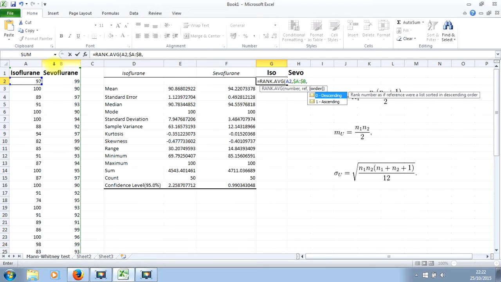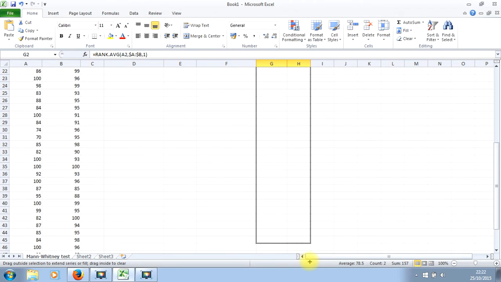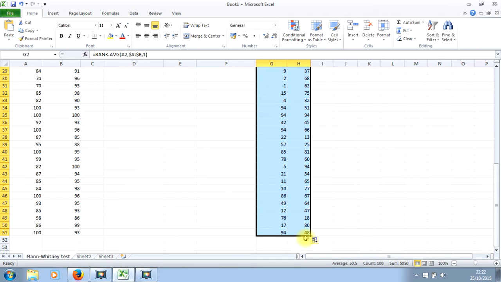Okay, and I want it in ascending order. Ascending order means that I rank it from lowest to highest. Like that. Okay, so the very first number here, 97, is actually 73rd out of the total. So I copy this formula across, drag it across like that, and then I drag it down like this, and the whole formula goes all the way across there. Okay?